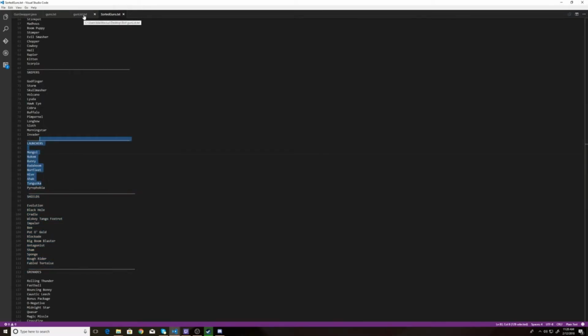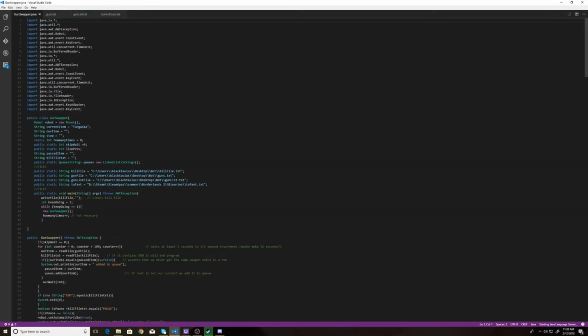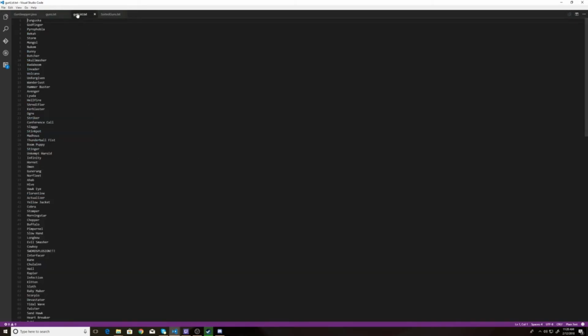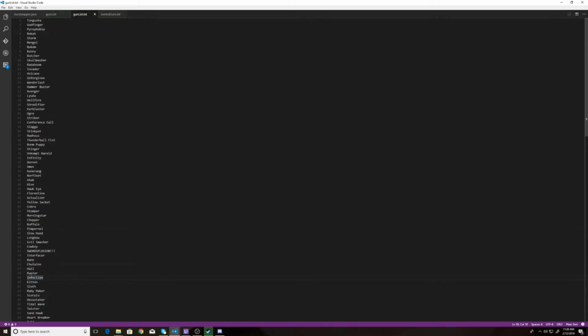So here's what the actual bare bones file looks like. Basically what happens is Gunswapper takes this and compares it to this list. Whatever line it finds it on, it assumes that's the spot it is in your inventory. So it's important not to mess with the order of things here unless you're actually changing things.